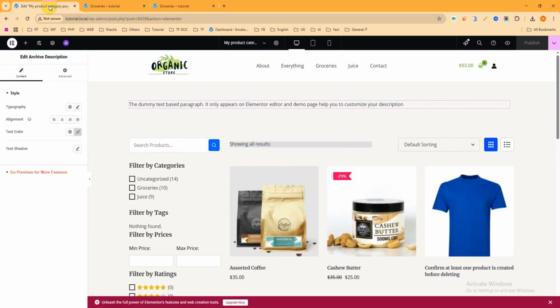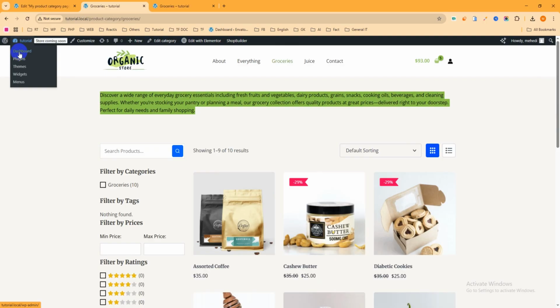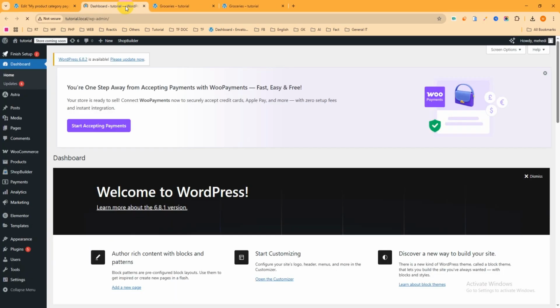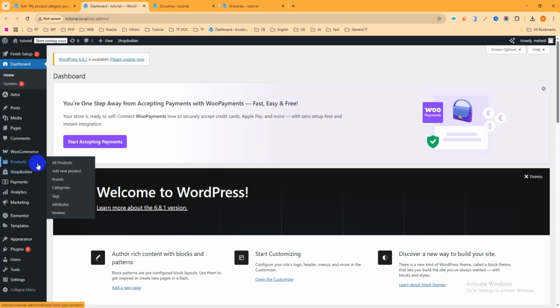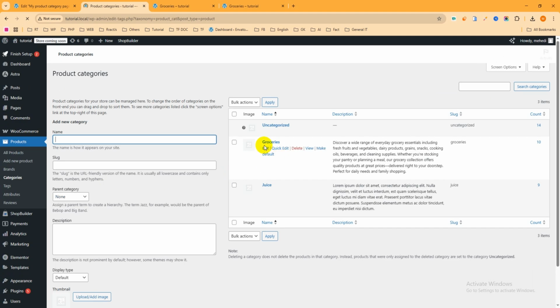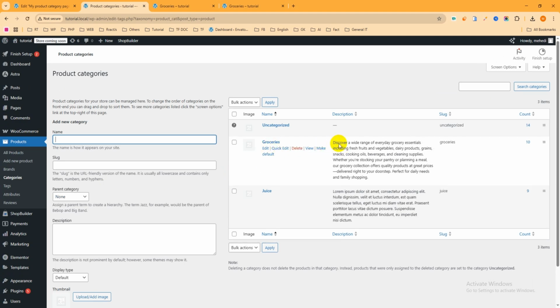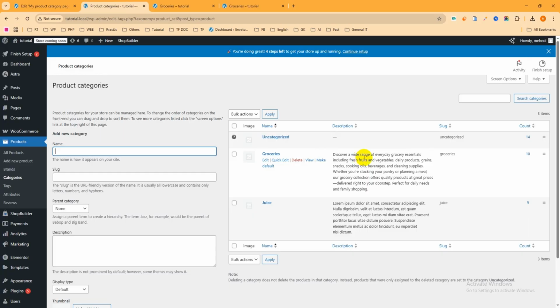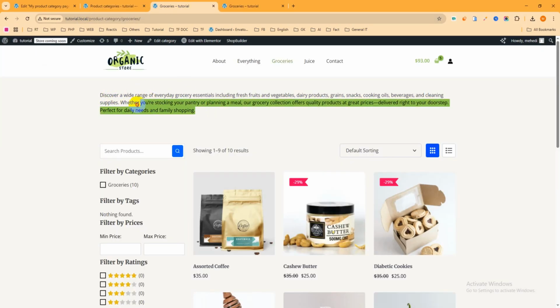So go to the admin dashboard, and Products, then Categories. Okay, groceries, you can see this is the description. Discover a wide range of everyday. You can see this is the category description.